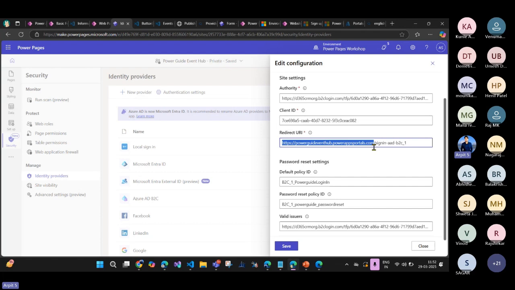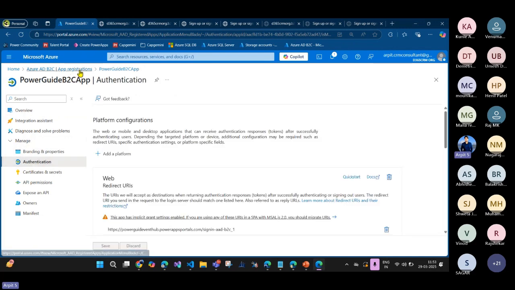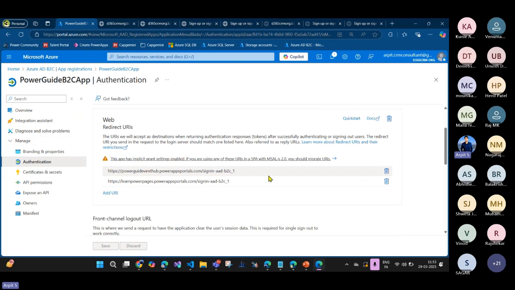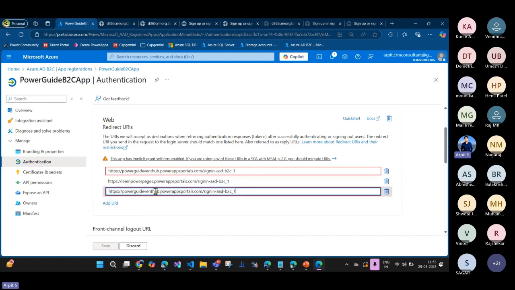So this is the name of my portal URL, and then slash sign-in hyphen AADB2C1. This will always remain the same for all portals. You only need to replace this particular part with your portal URL and the rest will remain the same. Once it is done, copy it and go back to your B2C directory. You already registered an app a while ago. Go to the authentication section in your app and here you need to add your redirect URI. Go to the web section, click on add URI and paste your URL like this.